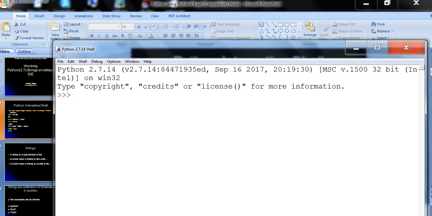So here we can work with single line statements. This is a Python interactive shell where you can work with the IDE. As mentioned here, it's displaying Python 2.7. You can do it just like we do in a calculator: 10 plus 20, press enter, then you will get the output as 30. You can write single line statements like this.